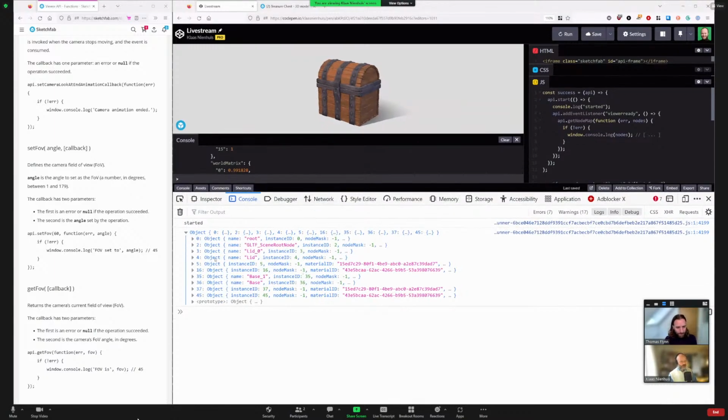So these are all the objects, all the nodes that are in the Sketchfab scene. And I know that this scene has two objects. There's a lid and a base, but Sketchfab has more than that. So there are 2, 4, 6, 8, there are about 10. So what are all these things?